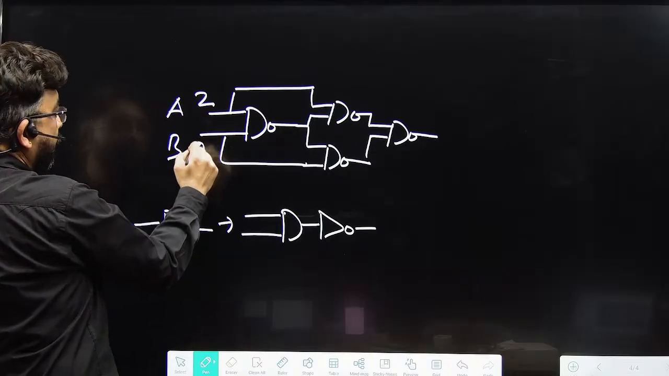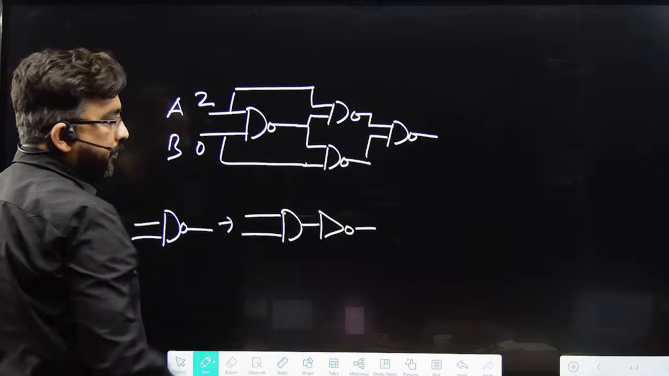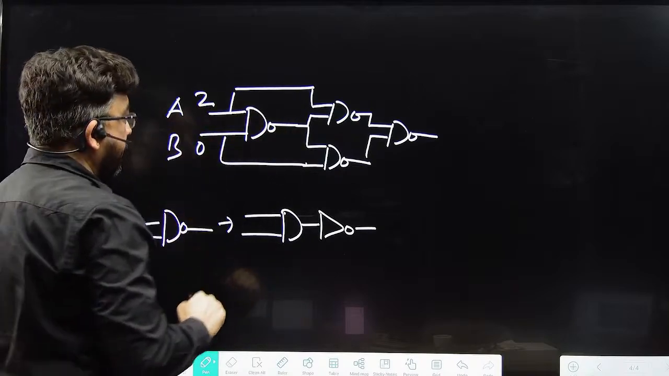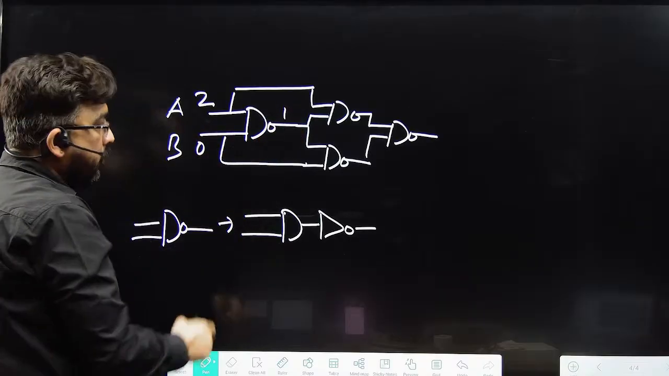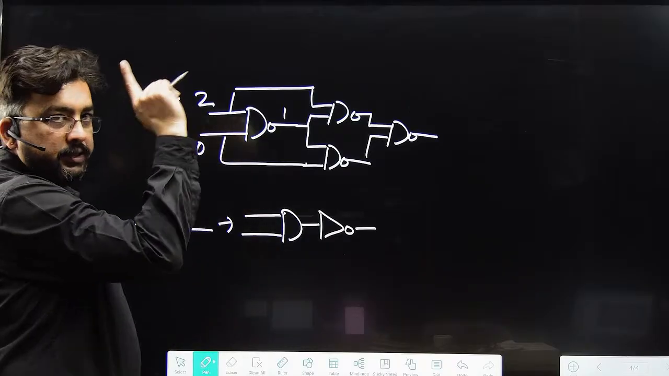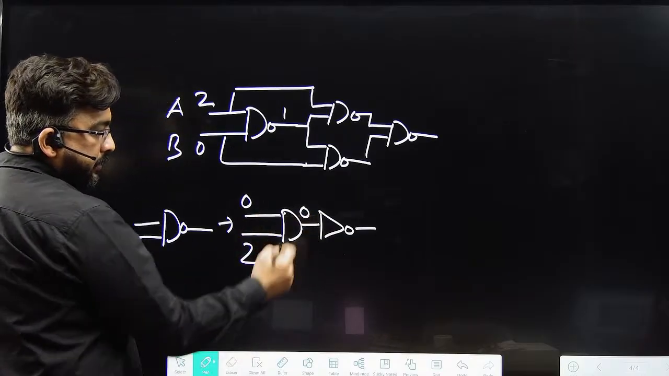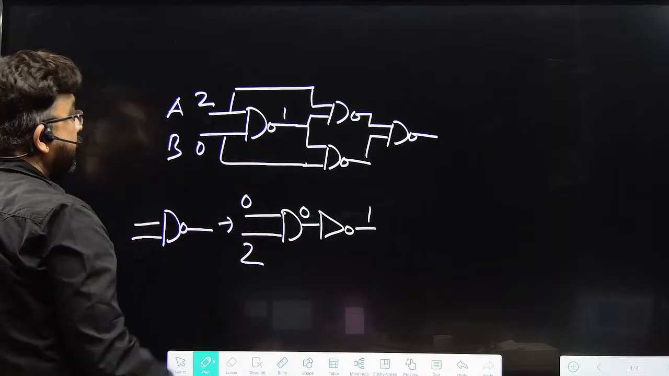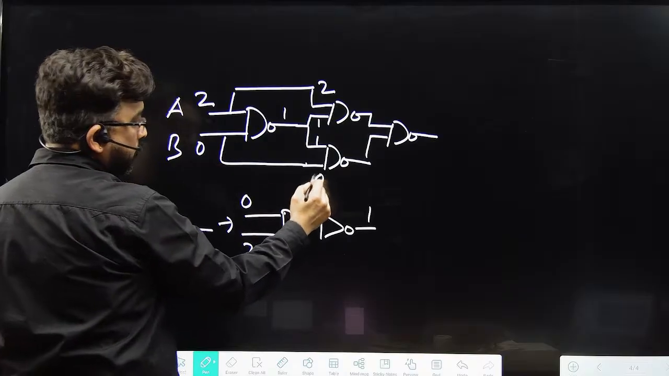Now z and 0. If any input is z and any input is 0, in that case the output is 1 because priority has been given to 0. So 0 by z means 0 here, and 0 passed by the inverter is 1. That is why 1 here. So this is z, this is 1, this is 1, this is 0.